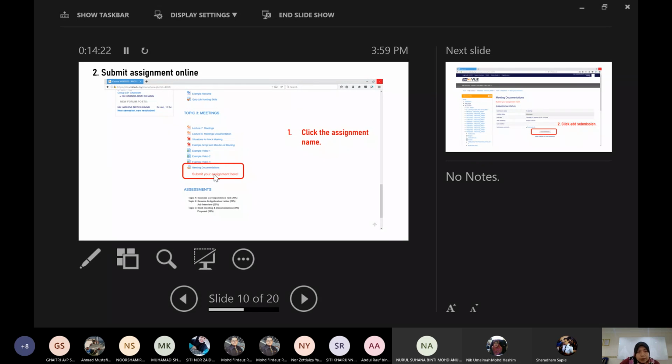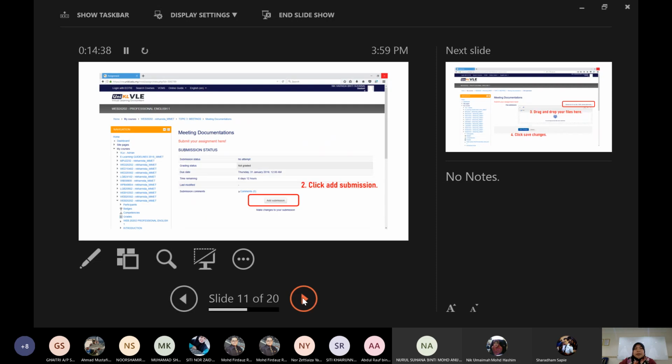Okay, let's say you want to submit meeting documentation. So this is for professional English subject. So you want to submit meeting documentation, then you just click the name of the assignment. Okay, and then you will go to the next page. Once you get to this page, make sure that you see the due date. And of course lecturers will tell you when you should submit any assignment.